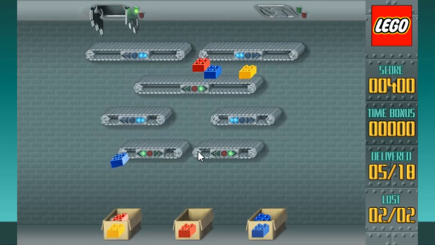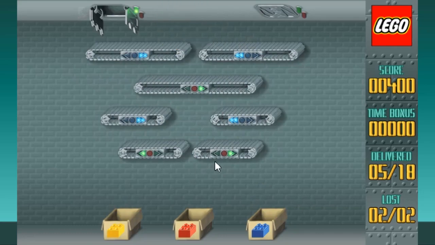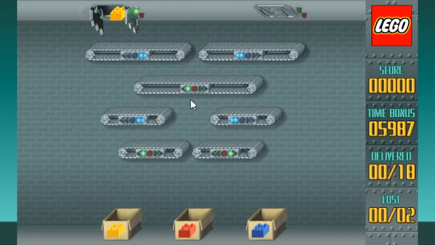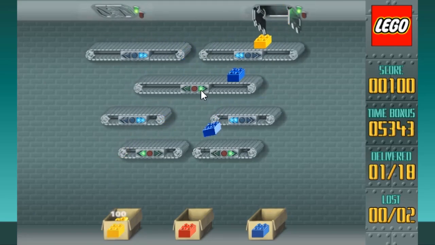Possibly. This one I already messed up that blue brick. Oh boy. You can only lose two, so extra hard. I'm curious to see your solution here, or however you did it.